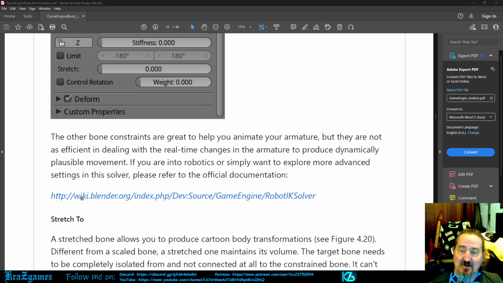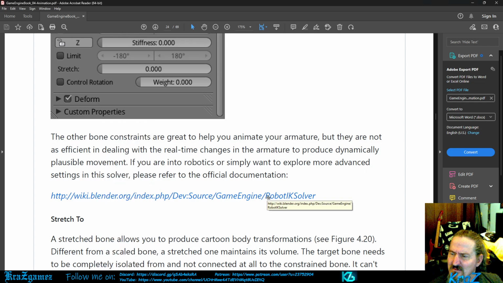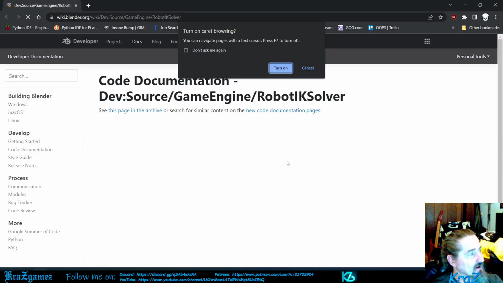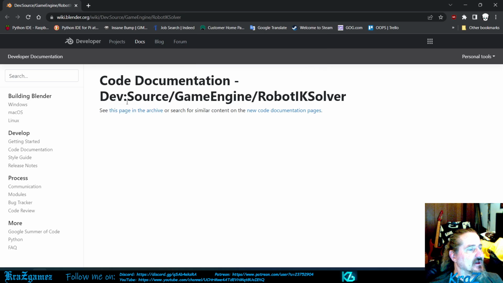Okay, this little link right here, I am going to click on it. It says open. Oh, you just click on it. And if I switch back over to here, it'll show you right here. Okay, this right here is the source code for RoboticIKSolver. And you can just go through this page and take a look at it.